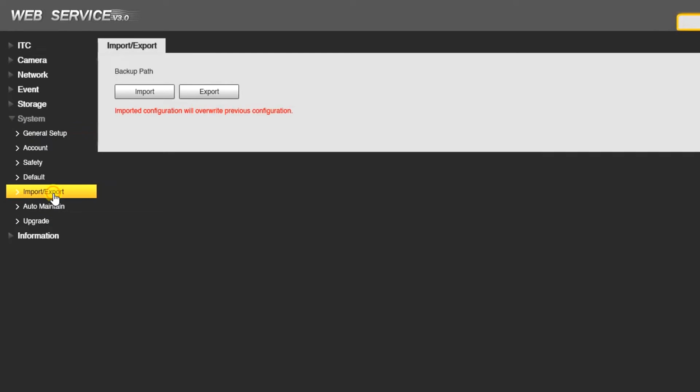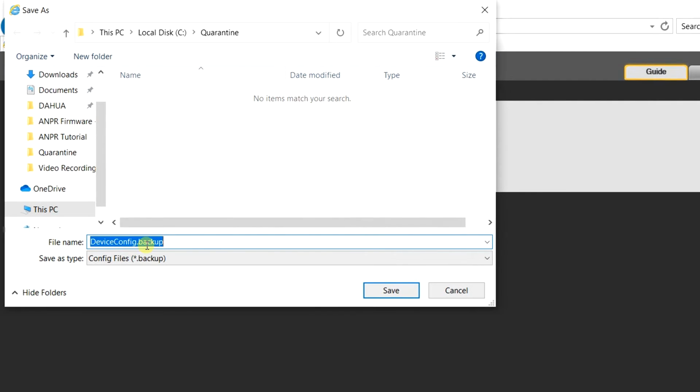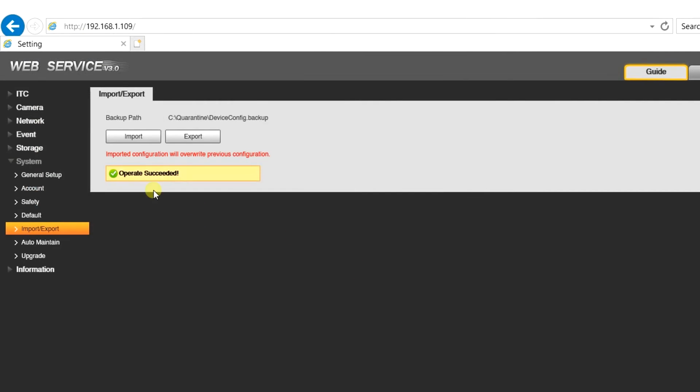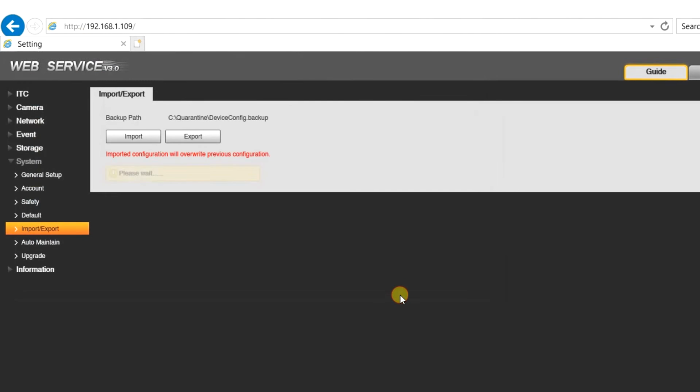It is advised to save the configuration backup once completed. Click Export to save the configuration in folder of your choice. And right next to Export, there is Import option. Click it and locate the saved file to load the previously saved configuration.